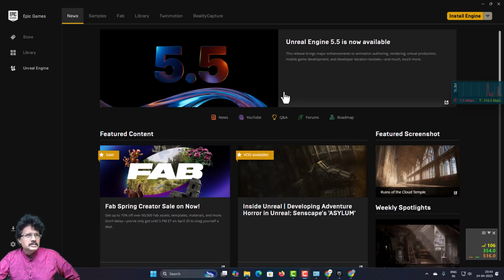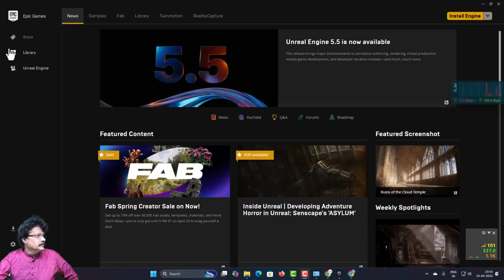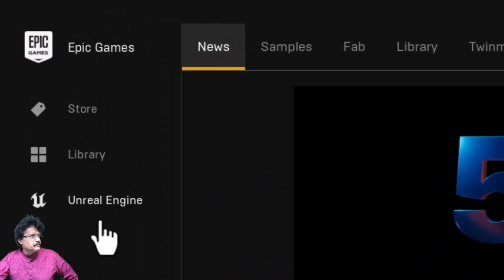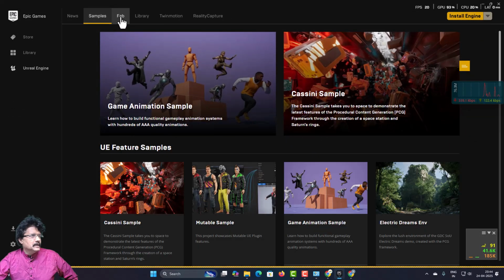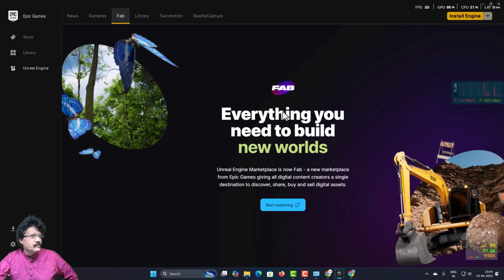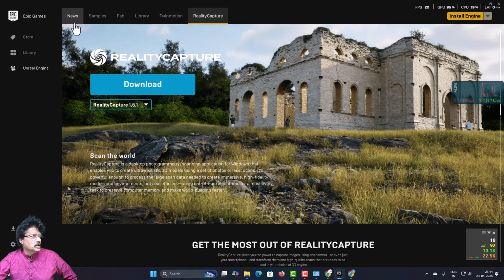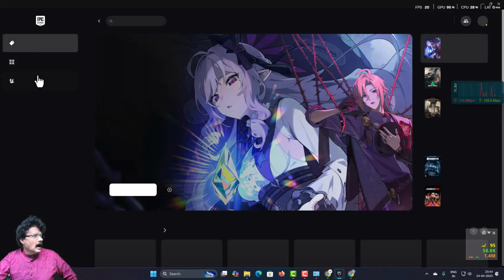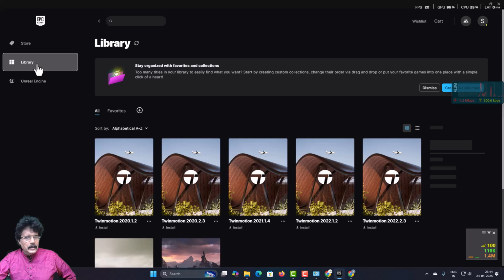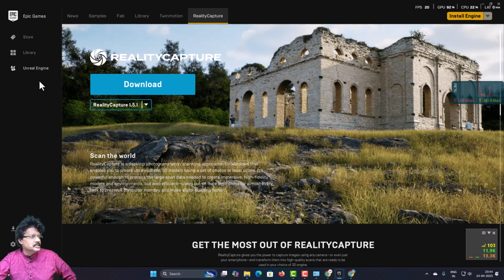This is the main screen, and the current version is 5.5 as you are seeing here. You have different tabs here. On the top, you have news, you have some samples, you have the Fab library from where you can download all the assets. You have library here, Twinmotion and Reality Capture. These are present on the top. And then on the left side, you have store and you have library where all your assets are placed. And then you have Unreal Engine here.